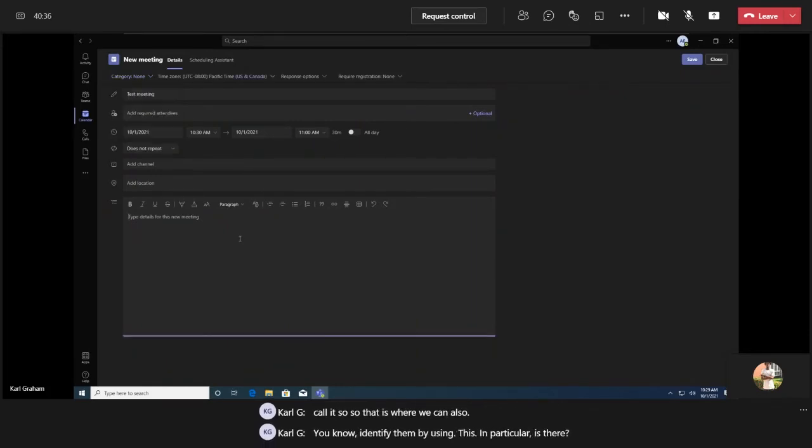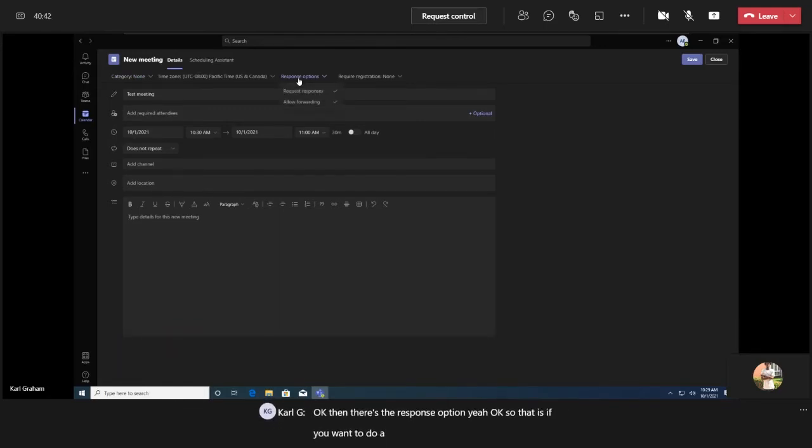Then there's the response option here. That is if you want to request for responses, there's also that option available for you. And then I don't want someone to forward this meeting link, so I'll just uncheck the forwarding. Once I uncheck the forwarding and create that meeting, it should not be forwarded to a third party.